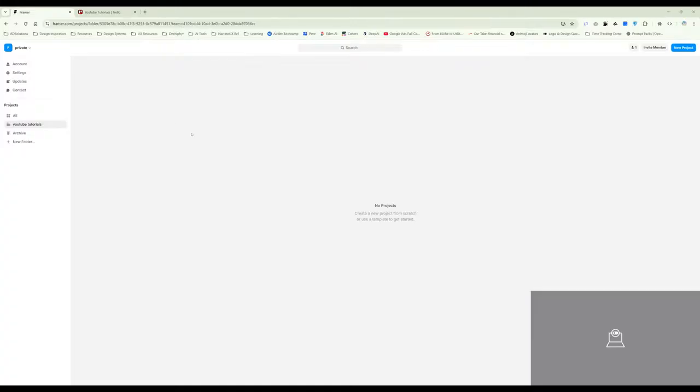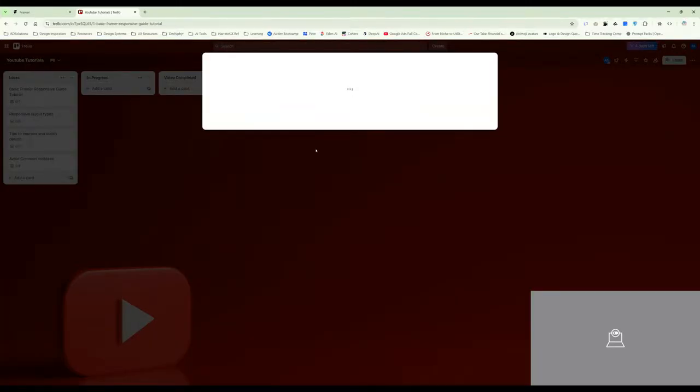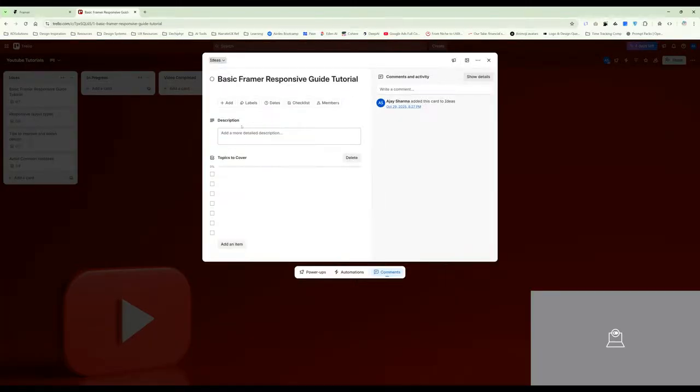So I have prepared some list, a checklist, you can say, that I'll show you guys. So to learn the basics, I have added this. This is what we are going to learn and see what all these mean and how these are added or used in Framer. So let's get started with this.